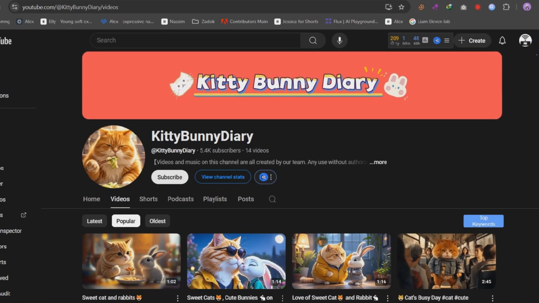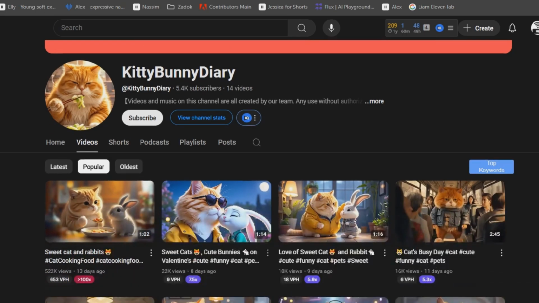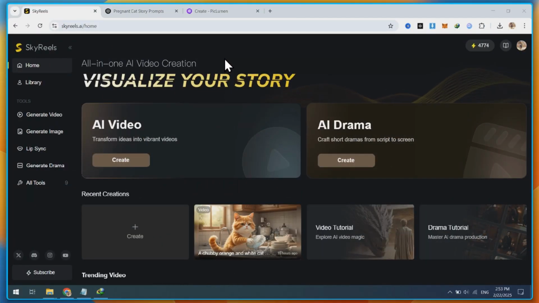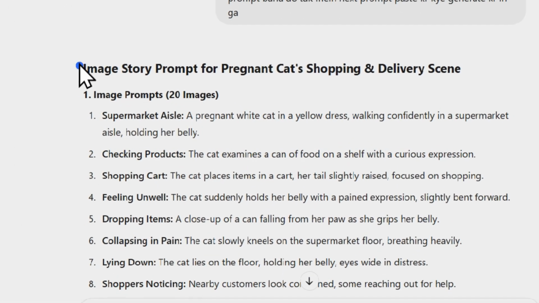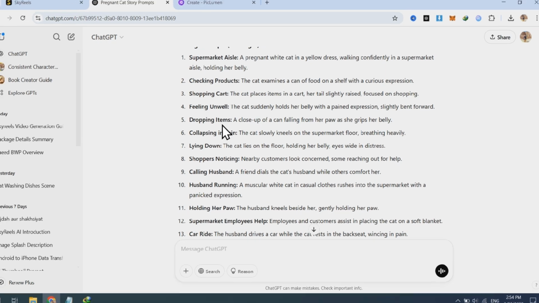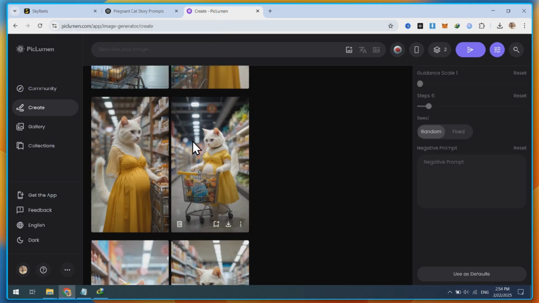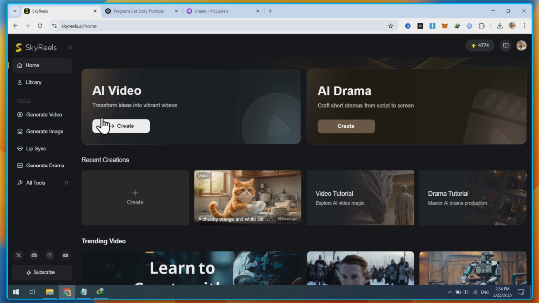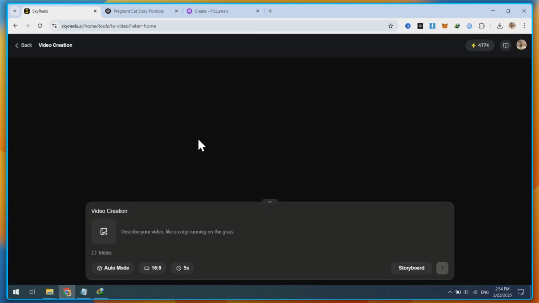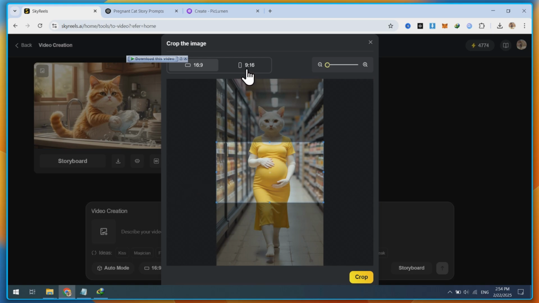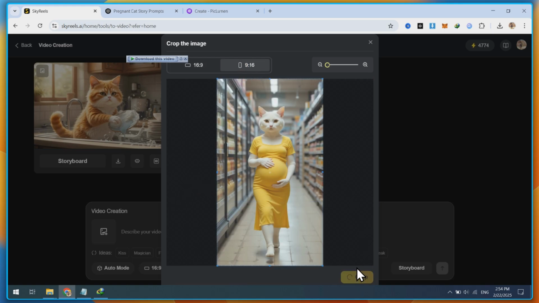Now, let me show you how people are creating AI cat daily routine videos and getting millions of views. First, you need the SkyReels tool for animation. Then, I generate prompts related to a cat's daily routine and action prompts with sound effects using ChatGPT. After that, I generate some images using Piklumen AI. Next, open AI video in SkyReels. Click on First Frame and upload your first image. Then, select the ratio for a short video and click on Crop.